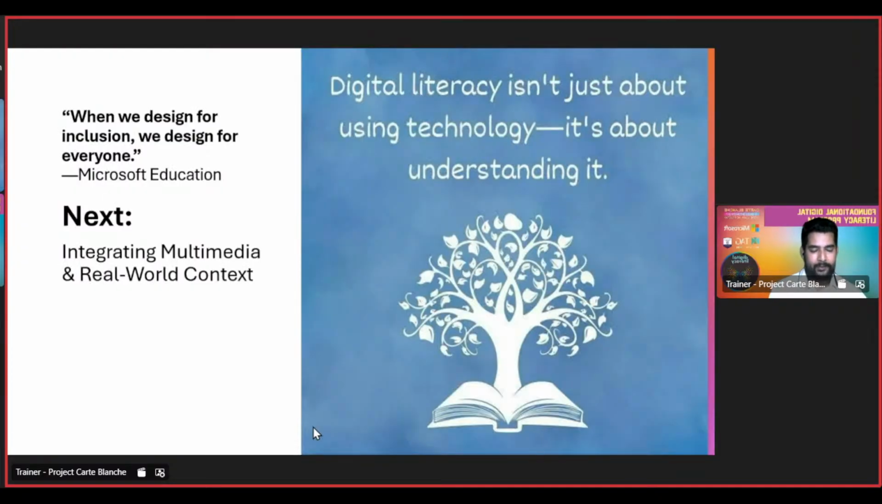So at the end I wanted to say that tomorrow our topic will be about integrating multimedia and real world context. But before we end our session, I want to say that accessibility is not just for students with disabilities or schools having students with special needs. It is for any student who needs a different way to learn. With Microsoft tools and multiple design solutions, we can reach every learner where they are, right? With that approach, we will wind up the session.